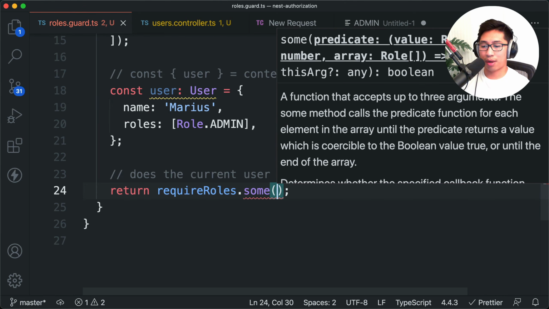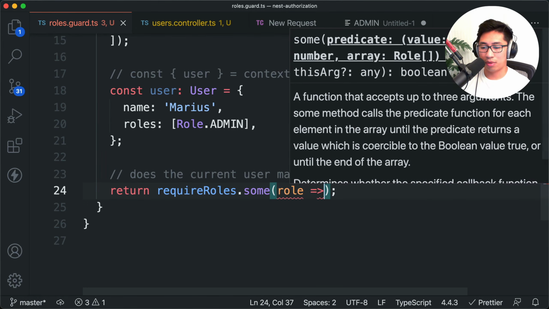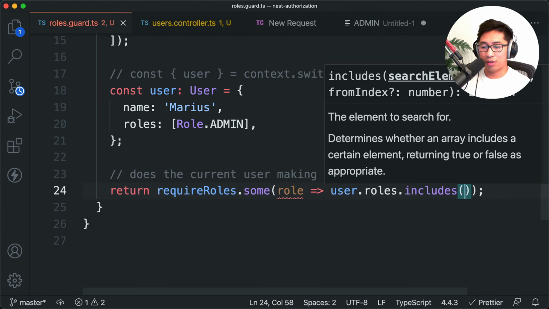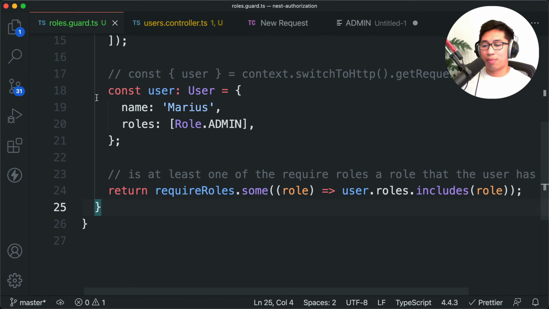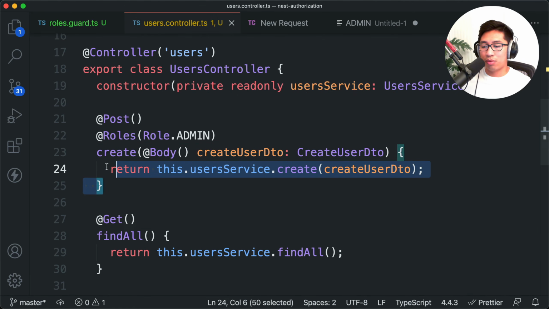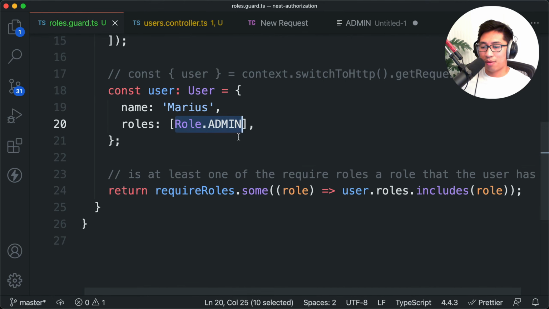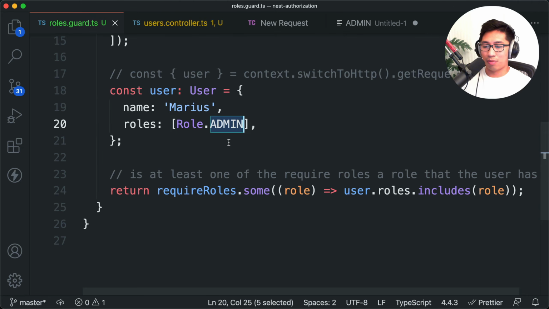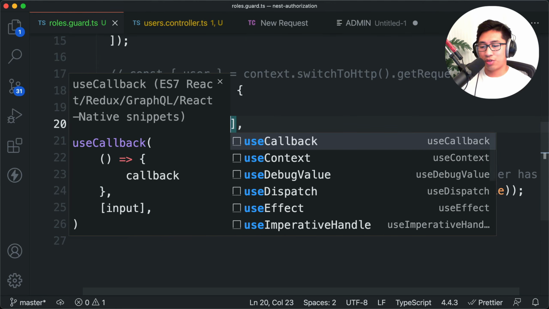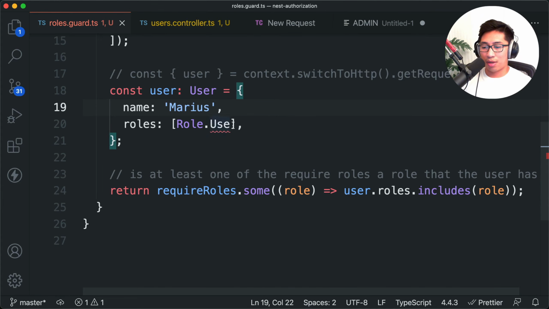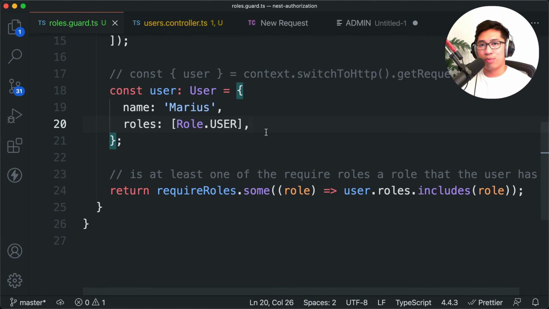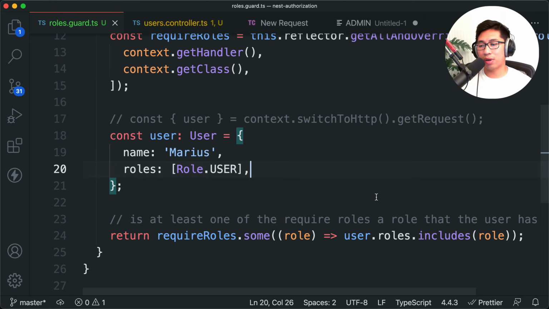So what's our callback? We're going to say that for each role, does the user's roles include that role? So for example, if I have a role admin, then I should be able to do this create request. Let's start with having this maybe as just a generic user, so we can prove that it's protected, and when we switch it later, we should be able to prove that as an admin I now have access. All right, so that's our basic guard logic.